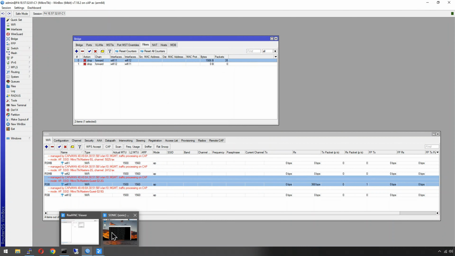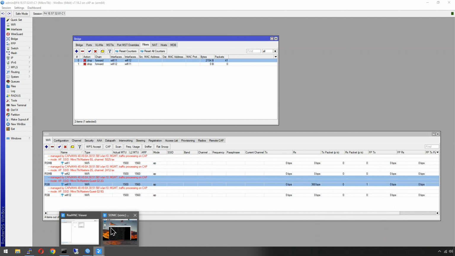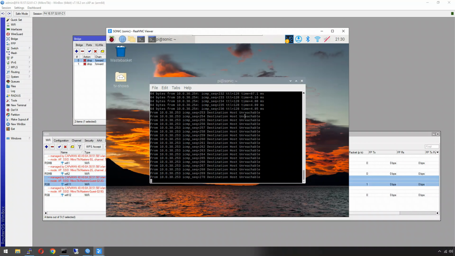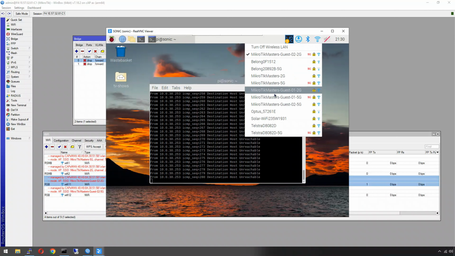Let's just make sure I'm on the right networks on both. So this is the 2G one on access point 2. And as you can see, something stopped pinging. Yep, and I'm on the 2G one here. So now we can no longer ping between our different interfaces on the same access point. So now our next step down is we're going to jump to 2 different access points.